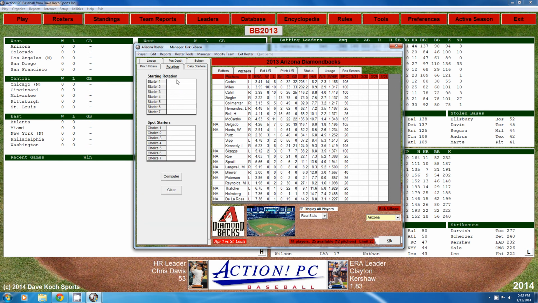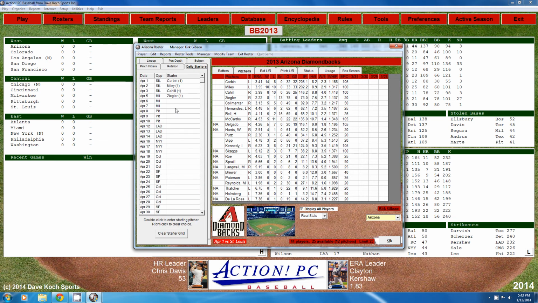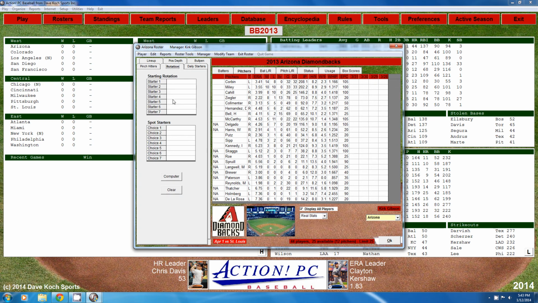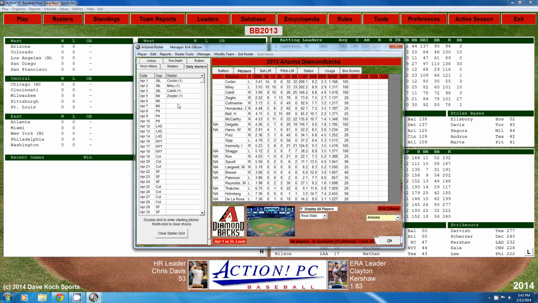Also make sure that your rotation is the same as the guys you have in rotation for the starter, which means maybe in the beginning of the season, the second time through the rotation, you might want to stick another guy in there. You're going to need to change the rotation and make the changes, because otherwise the computer will go by this rotation and not your daily starters. So make sure you have that in there.